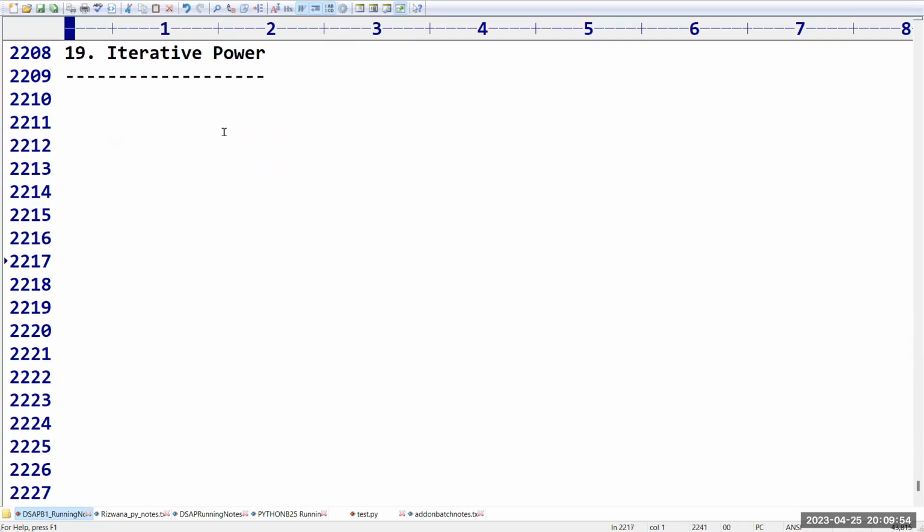What is the next one that we have? Iterative power. Sir, power means we know very well, x to the power y we have to calculate. Sir, don't feel that it is x cap y. As of now, you have to consider it is x to the power y. Iterative power we need to calculate.